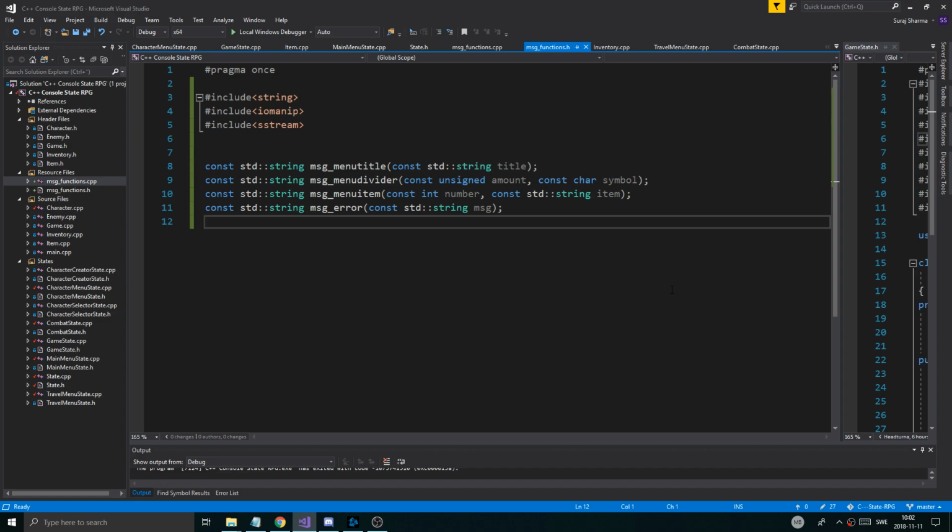Today we're gonna keep working on the menu design, the GUI design, and I thought I'd show you something cool and also show you some stuff that I've made.